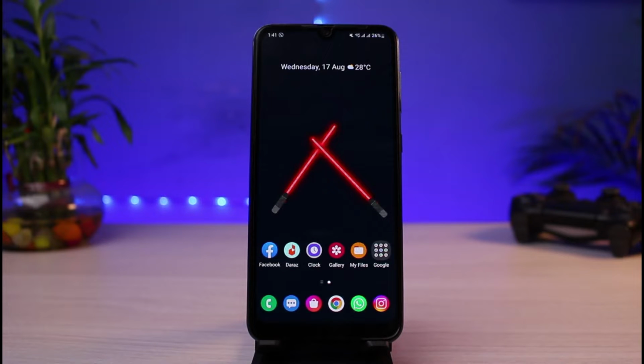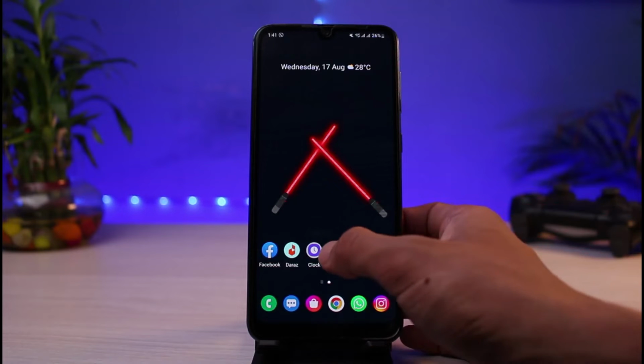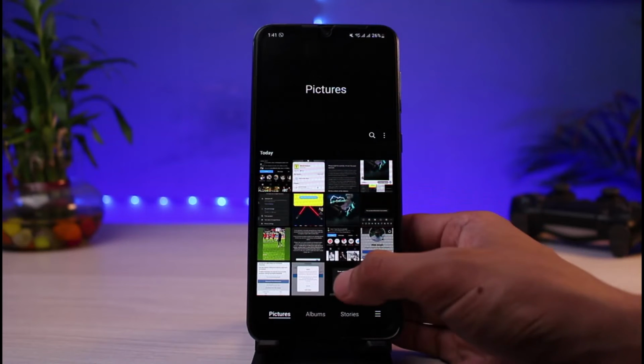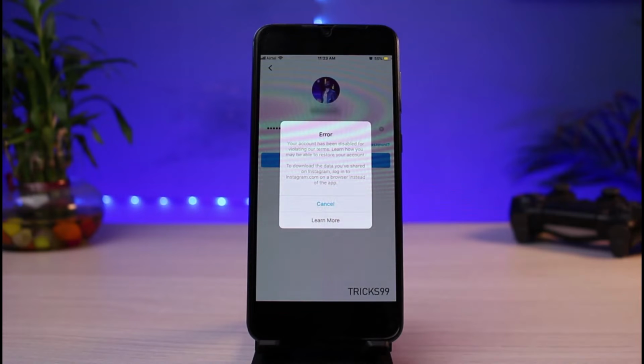Now sometimes what happens is that Instagram could actually disable your Instagram account. In that case, you will simply get an error message like this one. So let me just go ahead and show you. It says that your account has been disabled for violating our terms. Learn how you may be able to restore your account.